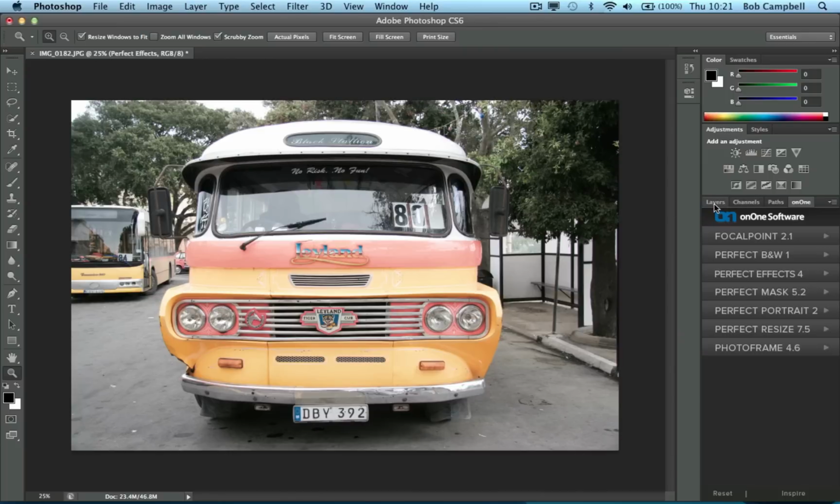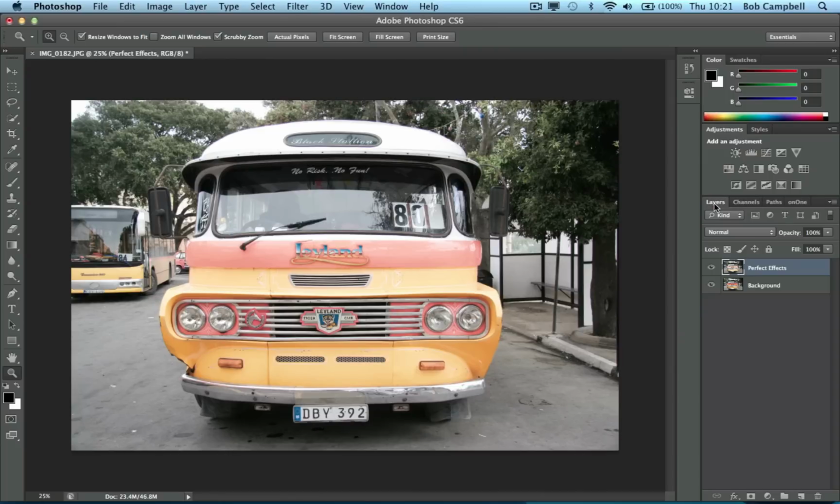But look what's happened in the Layers palette. In the Layers palette now, once I click on that inside of Photoshop, I have my original image and I have my new Perfect Effects layer this time. So it's a non-destructive workflow. I've got my original picture, albeit called the background, but there's my Perfect Effects.